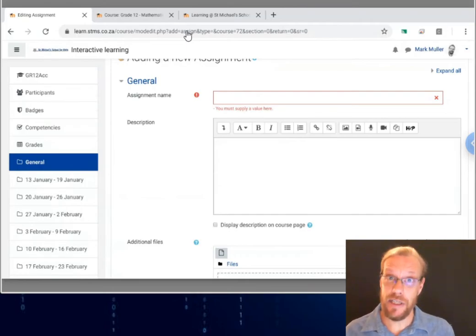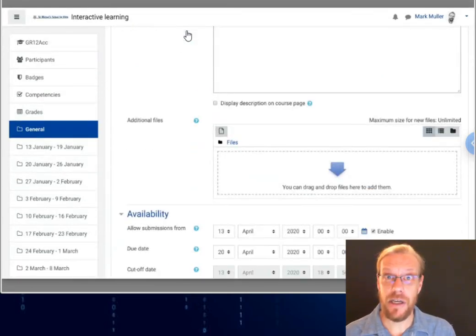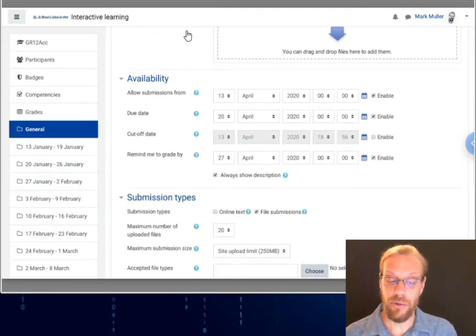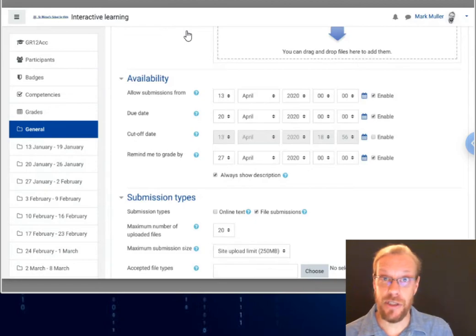If you're busy actually setting an assignment, you can include all of the assignment text in this little box and they will see it. If there are any files that need to be used in this, for example a movie of a poem or data for an accounting assignment, then you would upload them into this. Again, it's a little box that you can drag and drop a file into and it will be uploaded onto the website.